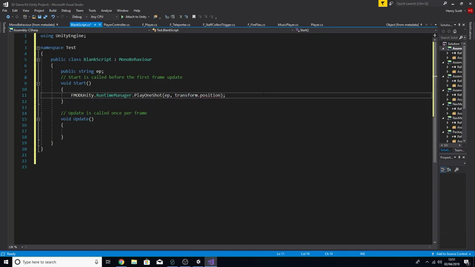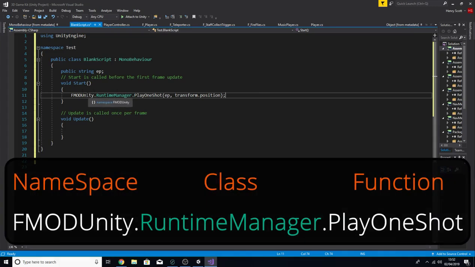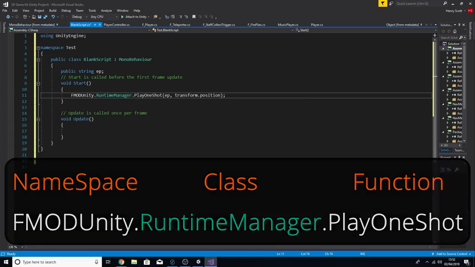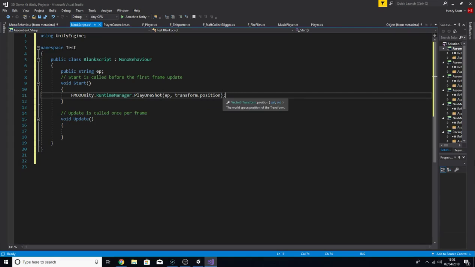and then use the event path and the transform component to tell it what to play and where. So up until now, we've been treating this command, amongst others, as one whole entity. But if we hover our mouse over each individual part, Visual Studio's IntelliSense will tell us what they are. And we can see the first is a namespace called FMOD Unity. The second is actually a class called Runtime Manager, called inside of the FMOD Unity namespace. And the last is actually a function created inside the Runtime Manager class. So really, play one shot is actually a function that we're sending arguments to through its parameter brackets and was declared inside of the Runtime Manager script, which in turn was declared inside the FMOD Unity namespace.